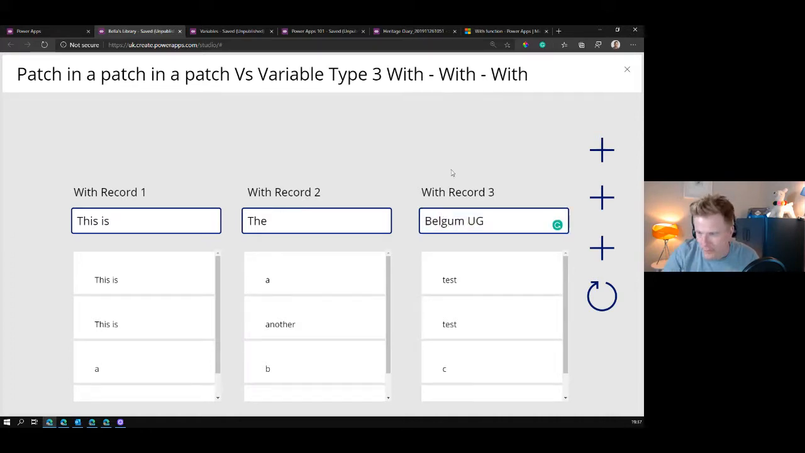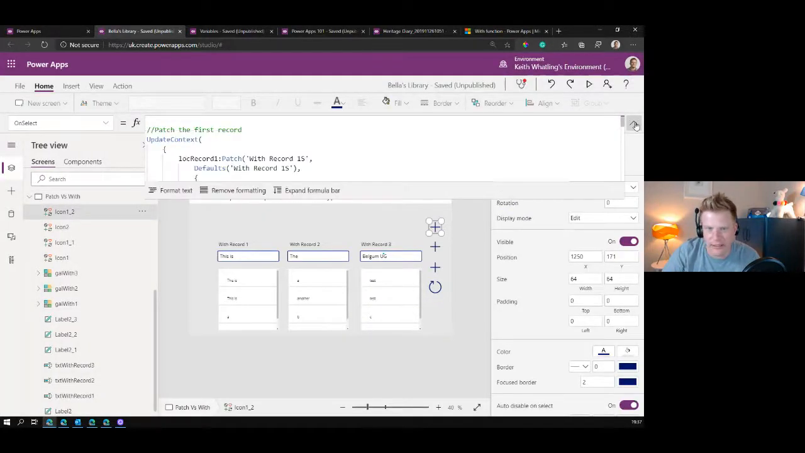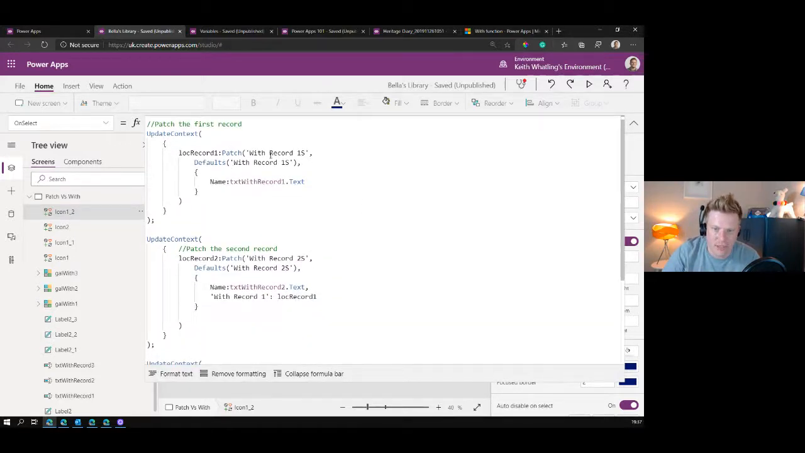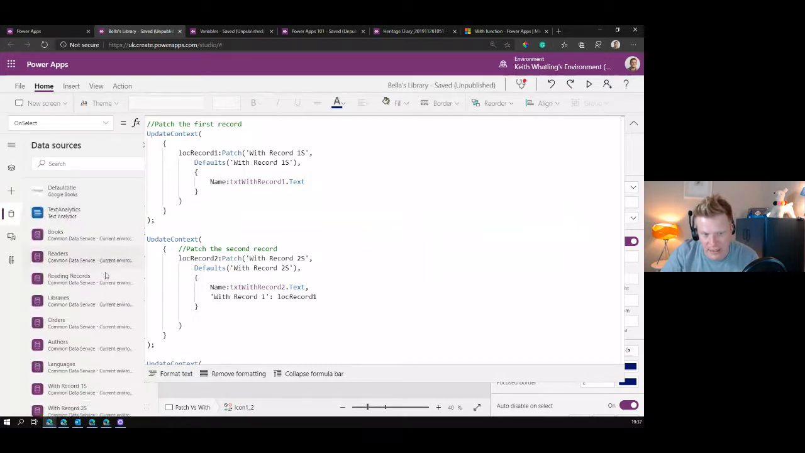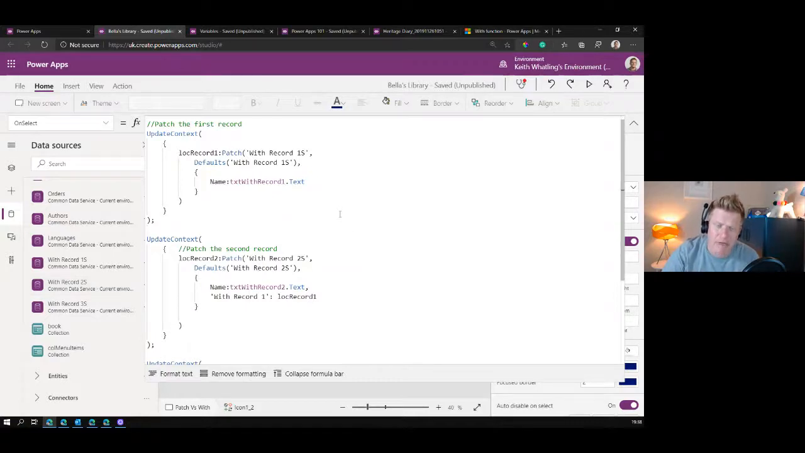Right, so I have got the first method of doing things, which is with update context. I am patching the first record. I've got 3 data sources in the Common Data Service: with record 1, with record 2, and with record 3. Record 2 is related to record 1, so that is the many to one relationship between 2 and 1. And then there is another many to one relationship between 3 and 2.